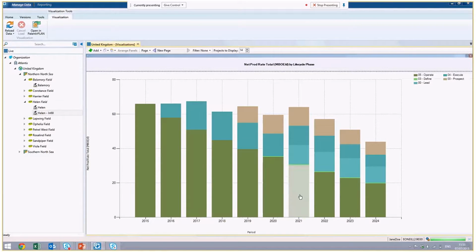So I can see how much of my production comes from fields that are currently operational, how much I'm expecting to add from different projects currently in different parts of their life cycle. And we can see here that there are no projects in none phase, so I've got nothing which is missing its life cycle attribute. So that's good. I'm now satisfied with the information that has been entered in all of my projects.